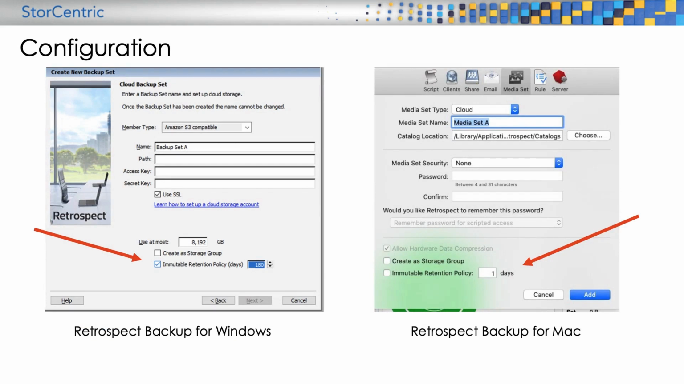Keep in mind that you need to first create a bucket or a container that supports versioning and object lock. You can only set up object lock when you create a bucket. Some services will let you enable object lock after creation through their support team. This is specific to each backup set, so you can have multiple immutable backup sets that have different immutable retention policies.